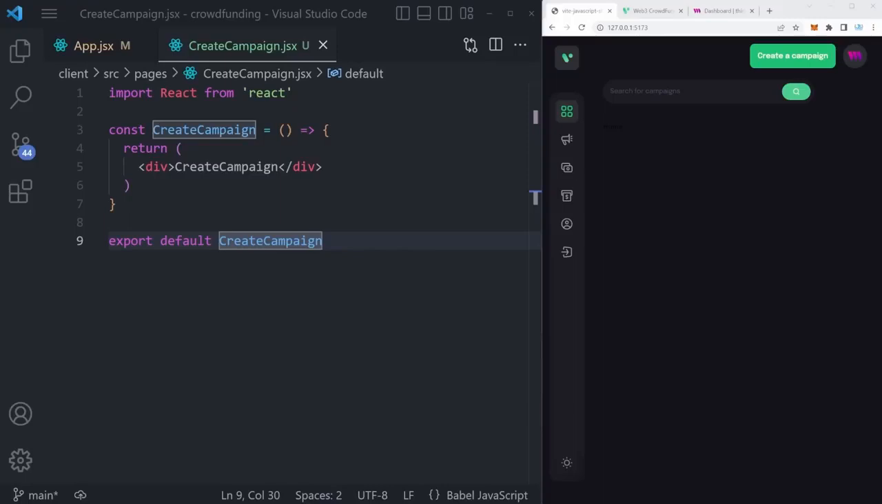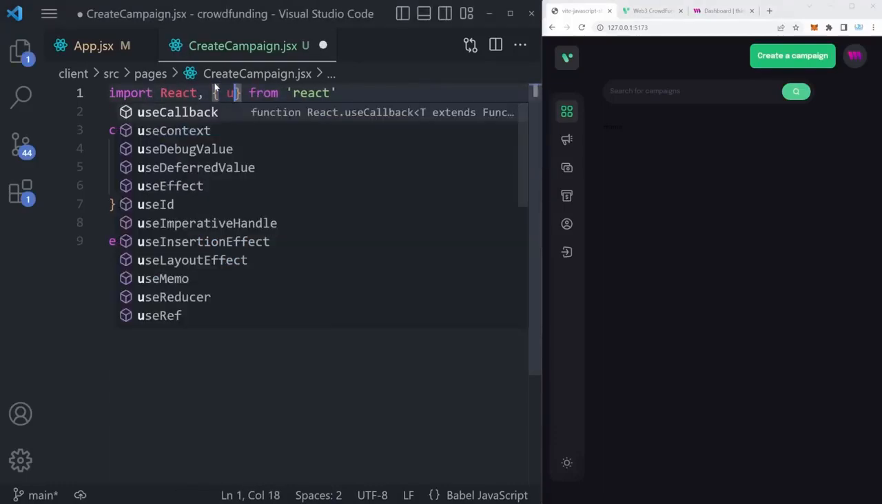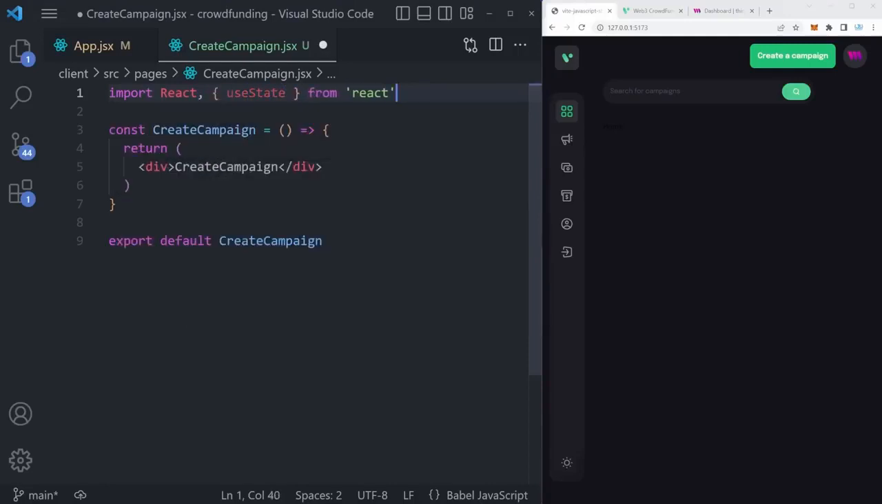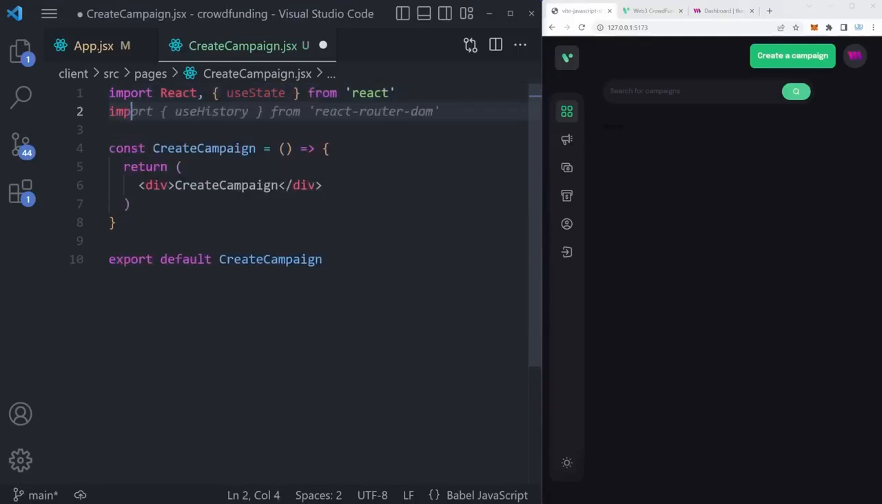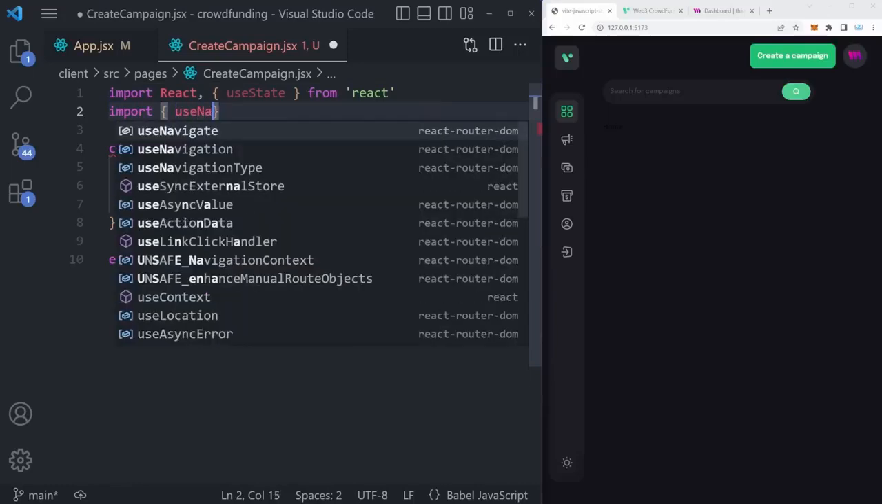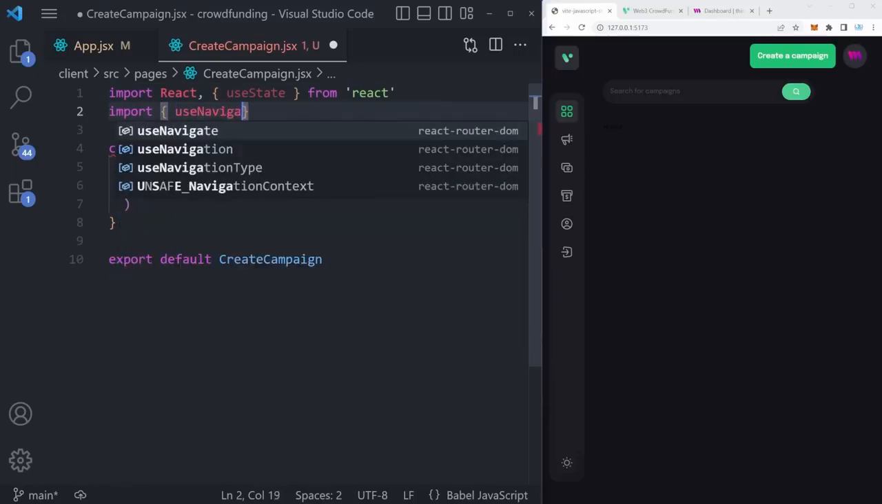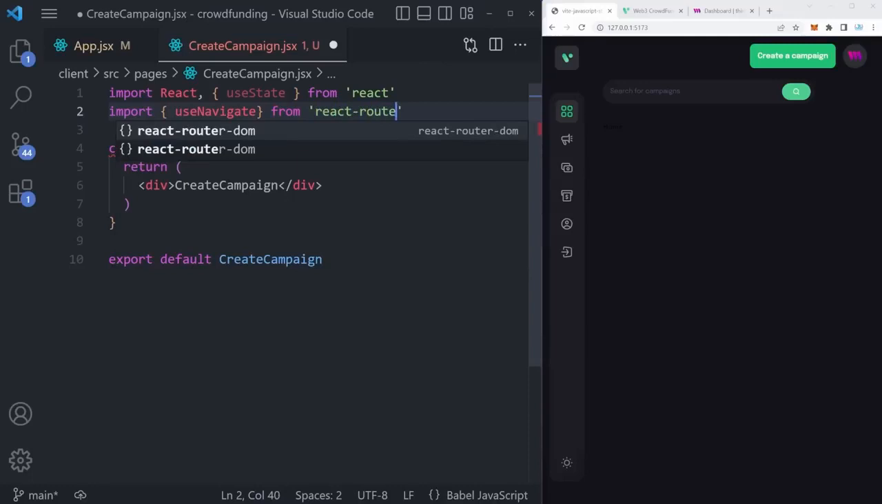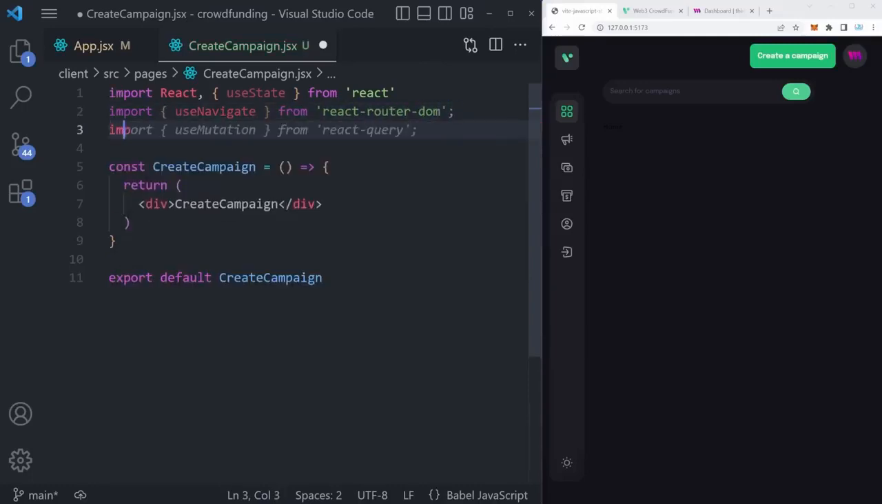So let's continue. To get started developing our create campaign page, we can start with the imports. We're gonna also have the useState field coming from React. We're gonna have the import useNavigate as well one more time. And that's coming from react-router-dom. Now, this is also gonna be the first time where we're gonna import ethers coming from ethers. This is a utility library that's going to allow us to interact with our smart contract.